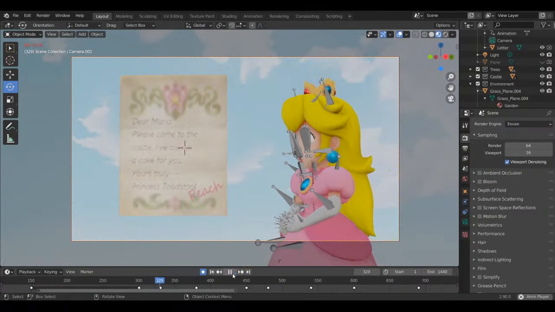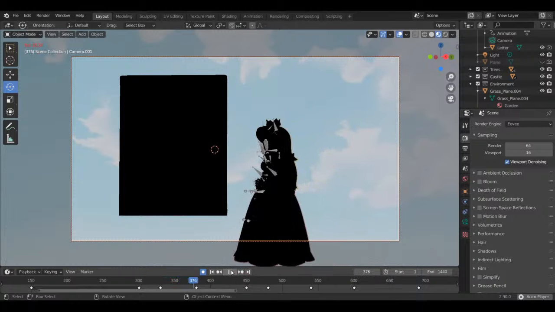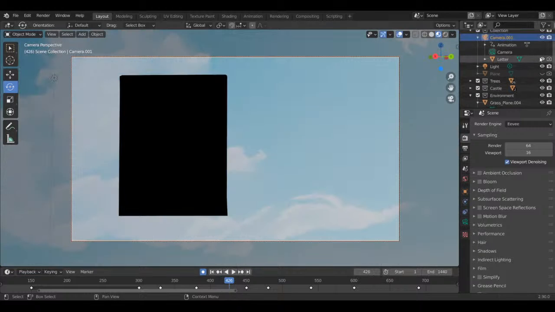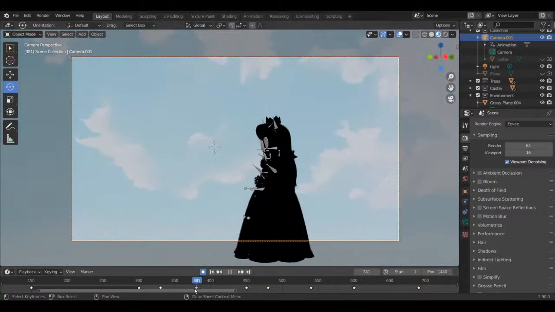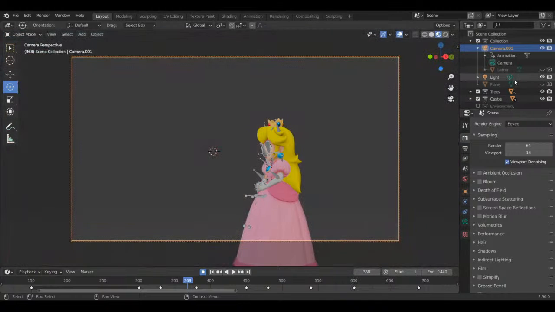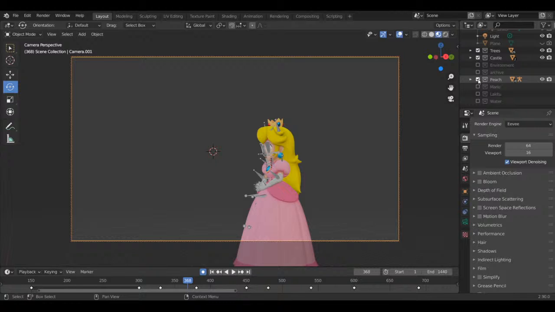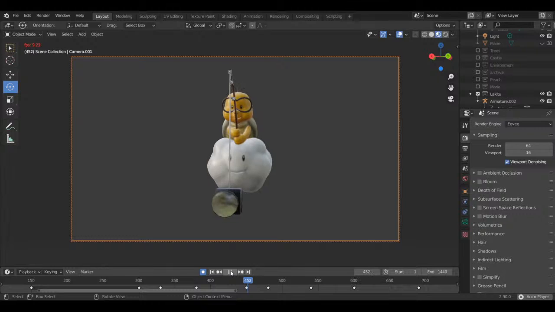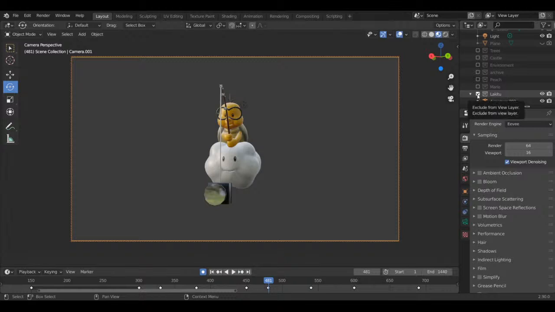Let's see how this is. It's about half the frame rate it's supposed to be. So if I deactivate the letter and the princess, let's actually deactivate the environment for a little bit, because I'm going to activate Lakitu, because I want to see how this camera movement looks. This is a very slow frame right here. But honestly, it doesn't look that bad, and that's with it being that slow.